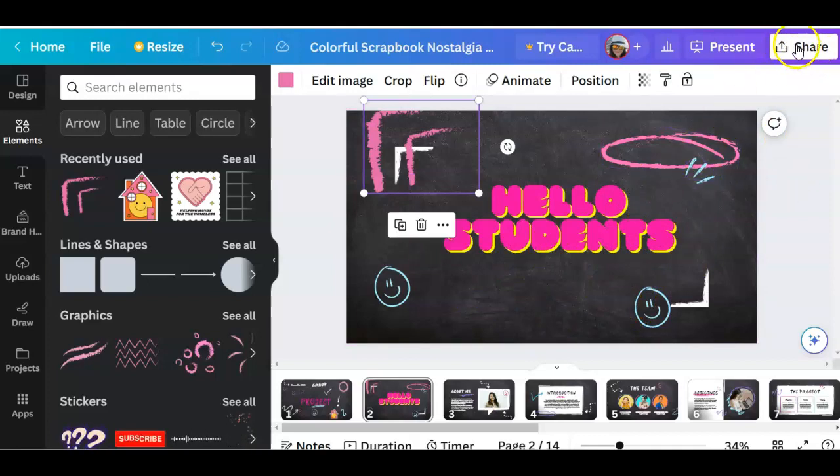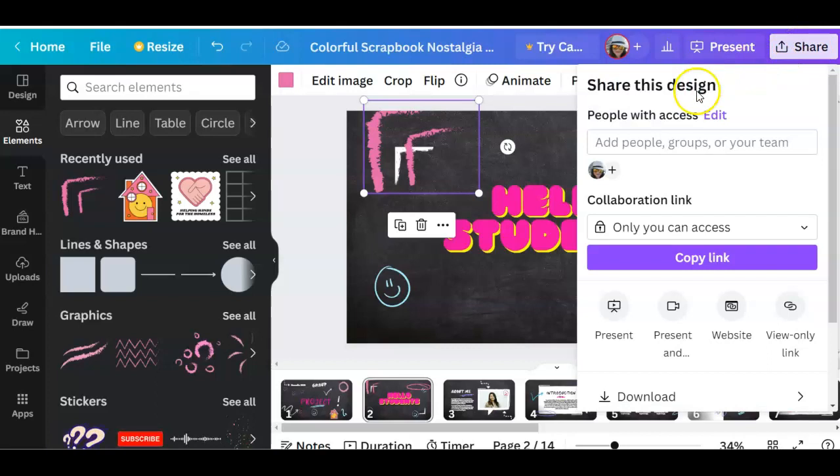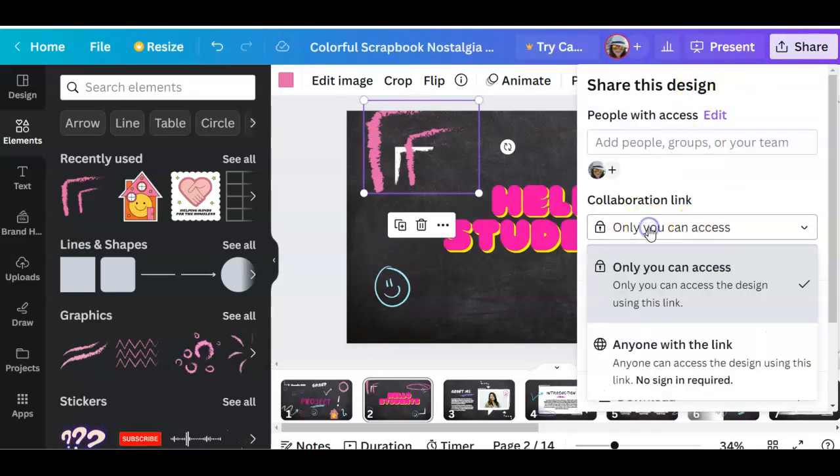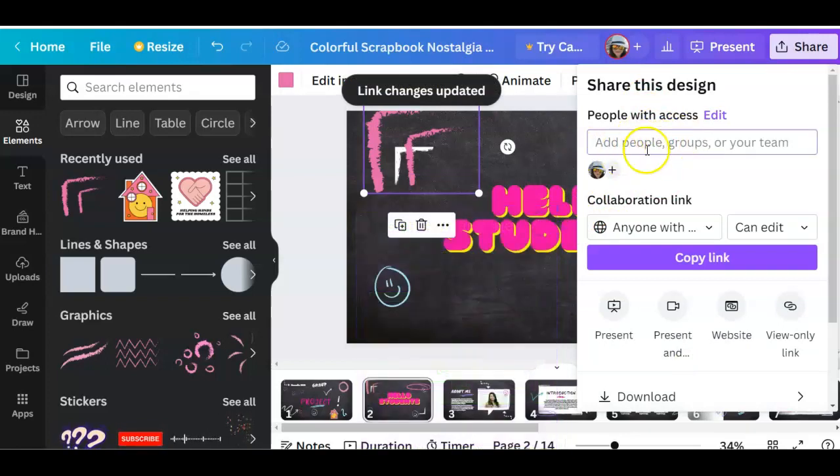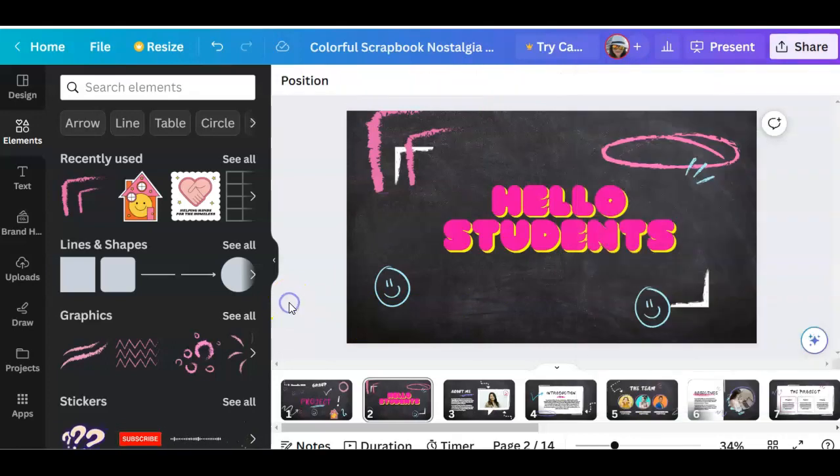And then lastly, I'm going to just show you the share button. When you click on it, you can have anyone with the link, so that way no sign in is required. You can add people here, like your team. If you have group members and you want to add them, you can add them there, and then everyone can edit at the same time, which is a great way to collaborate with your team members. And then you have your different presentation modes. And then of course you would download, save to your Chromebook or iPad, and then you are ready to upload that to your teacher's website.